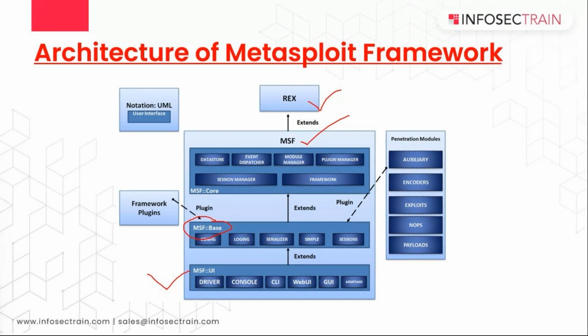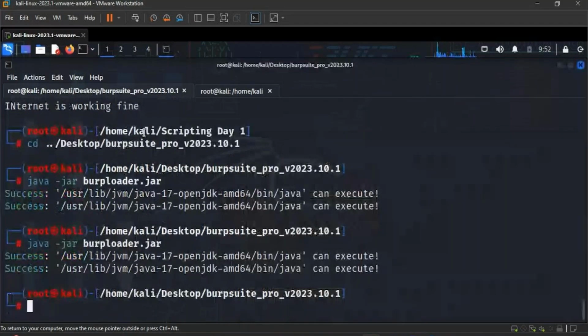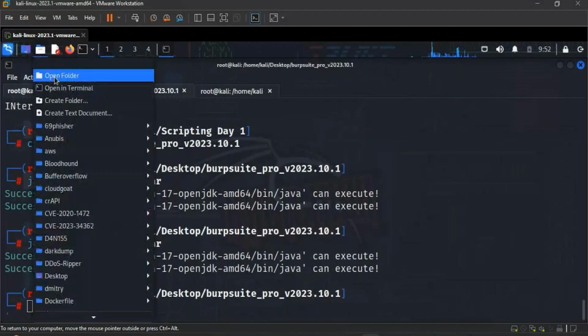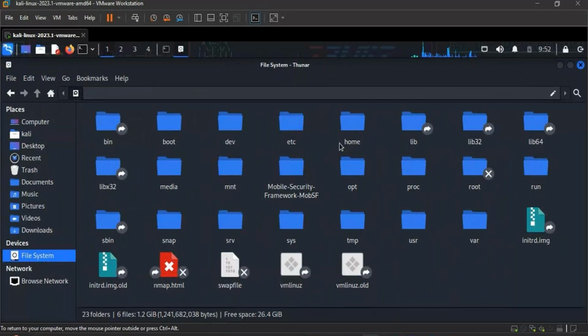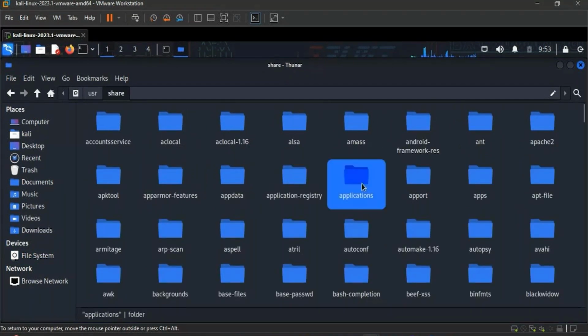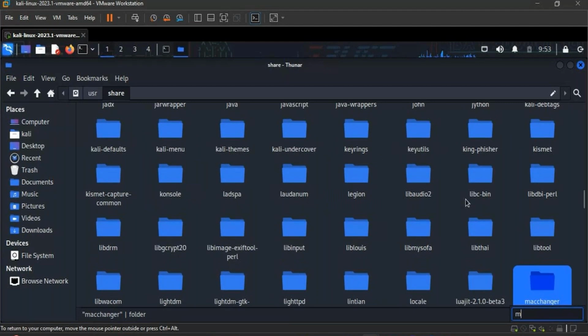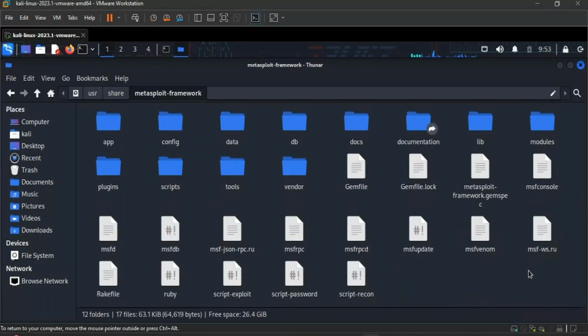Now, let me show you the Metasploit framework. Let's first check in the GUI where it is. So you have the file system. Inside the file system, you go to the directory usr. Inside usr, there is a directory with the name share, and here you search for metasploit-framework. So this is the directory of the Metasploit framework.